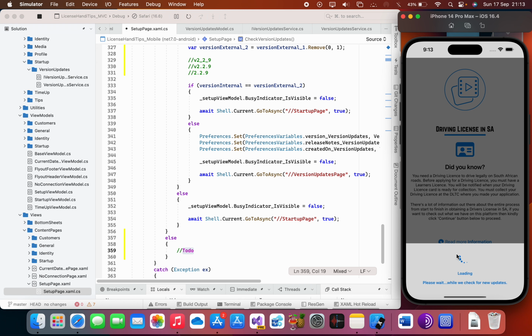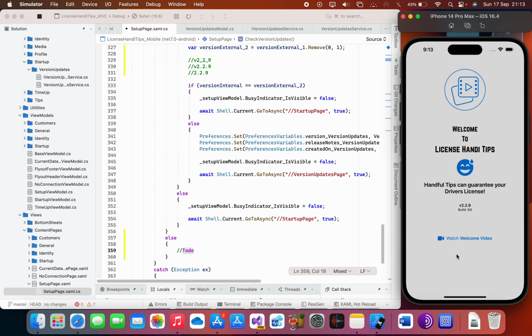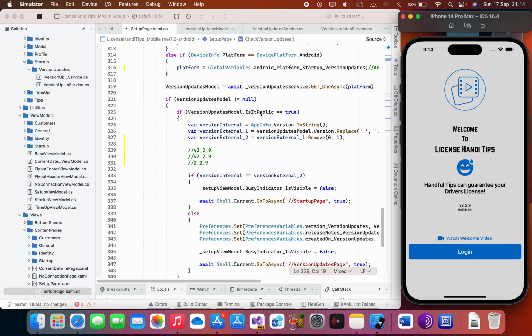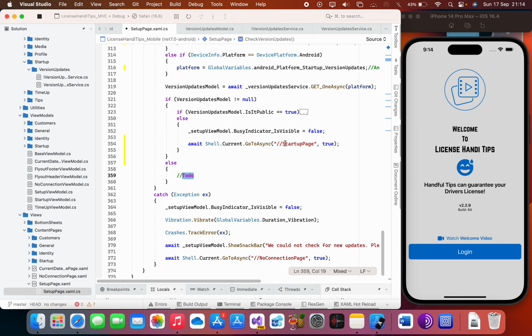Come on. Remember, I'm streaming music, the one that's playing behind the scenes. So that's why the connectivity right now is slow. There we go. Do you see what happened? It came back and said, is it public? No, it's not public. It's not going to even get inside. It's going to continue with the process, which is what? Startup.